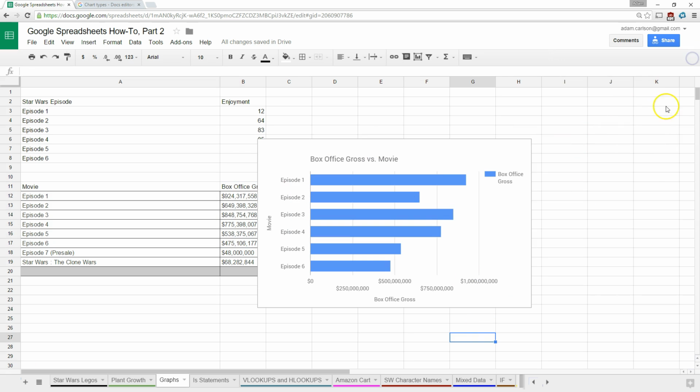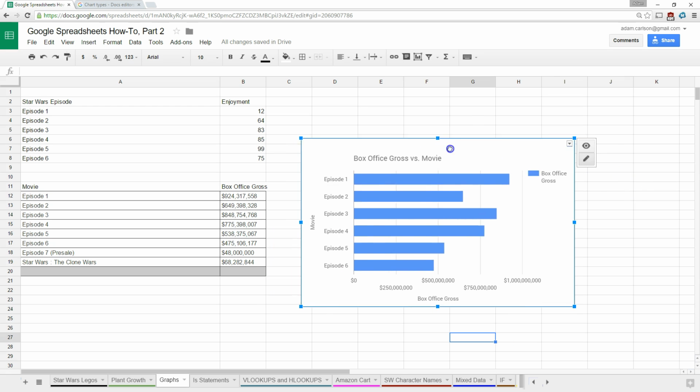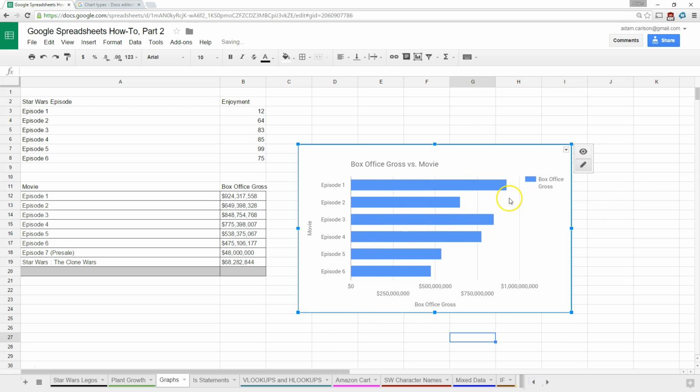Then I put that away because I don't need to find more data. I already have the data. Now we're going to start playing with it. One of the things that I sort of demonstrated before was this view mode versus quick edit mode.